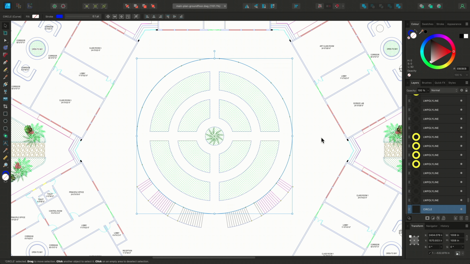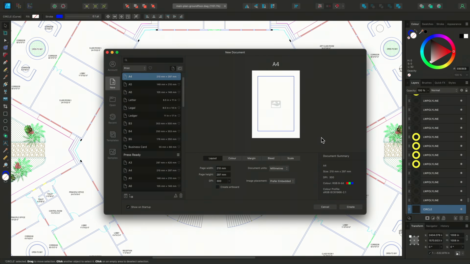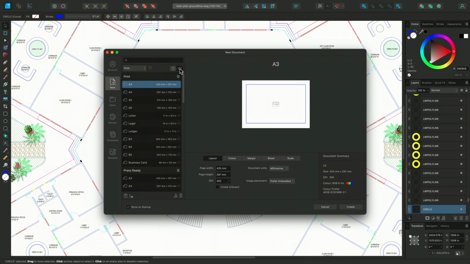Another option I wanted to show you though was by placing the file into a document instead. So I'll use the shortcut Command-N on Mac or Control-N on Windows to create a new document. I'll choose A3, change this to landscape, and I'll go ahead and turn my margins off as well. And notice we can also control our image placement policy here to either be prefer embedded or prefer linked. And we can then click Create.